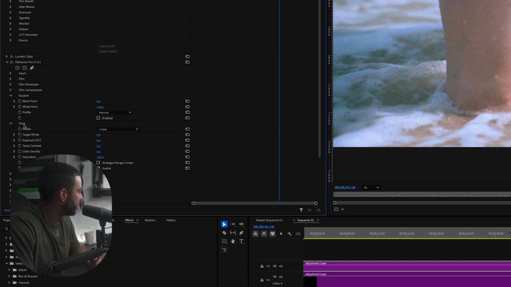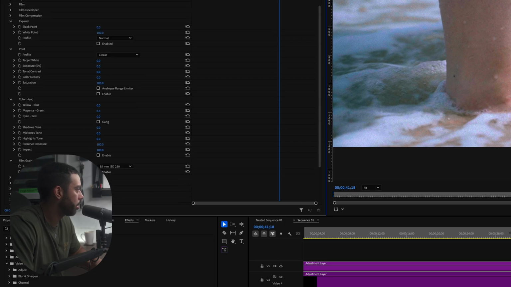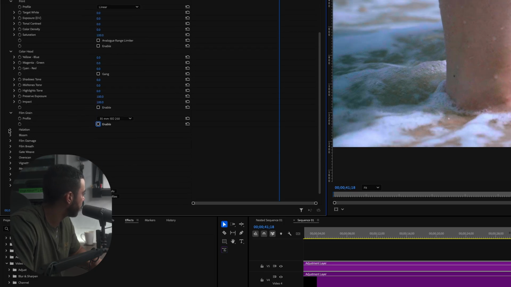Another big one is the print, and this automatically gets enabled. You can see what it's doing to the footage overall. So that automatically gets enabled, which is a little annoying. Film grain is another big one that automatically gets enabled, so I have to disable that. And I believe that's essentially it for the rest.